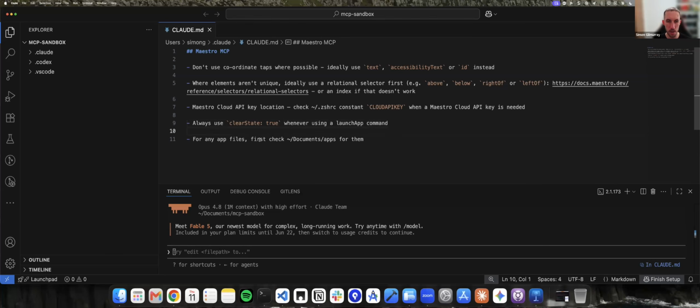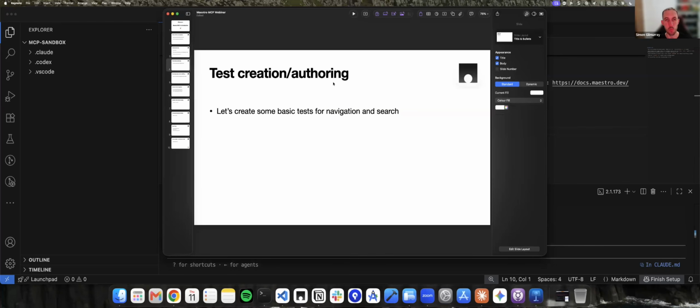The last one is around app files, just a generic one. For any app files, I keep them in my documents folder under apps, and that's an easy central location to find them. So we're going to get started. We're going to jump right in and look at some test creation or authoring. We're going to create some basic tests for navigation and search.